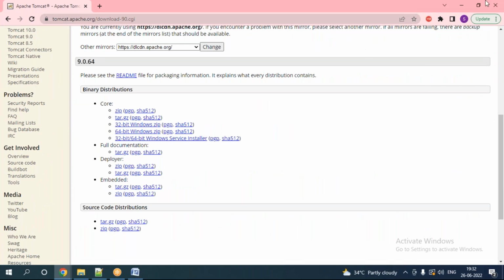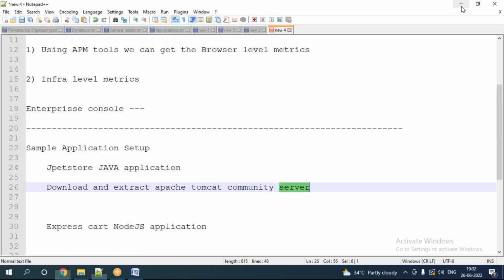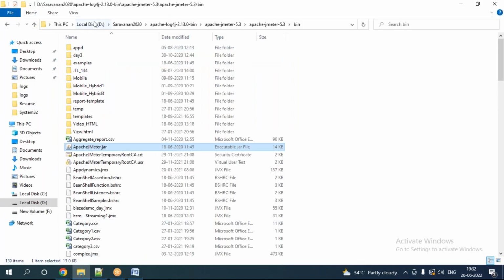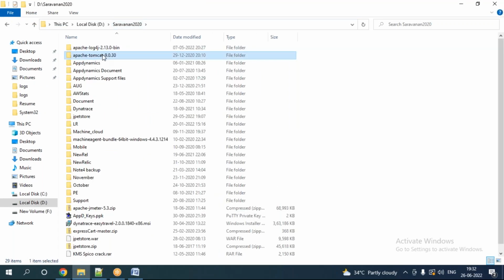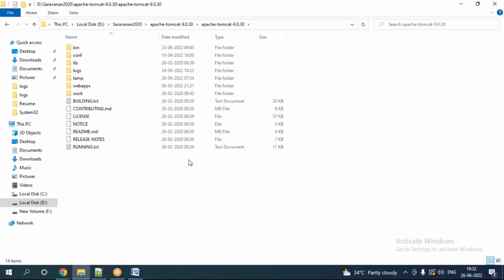Or else, don't worry. Our team will share the Apache Tomcat server file straight away with you through Google Drive. You only need to download and extract it. In my case, it's already downloaded, extracted, and available here. This is the extracted file. So the first step is download and extract Apache Tomcat Community Edition. Once you unzip the file, it looks like this.